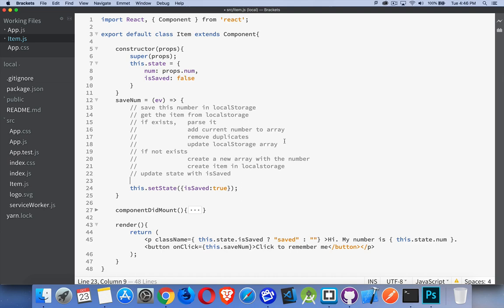If it doesn't exist, so there's no key in local storage, then we're going to create a brand new array, add our number to that array so it'll be the only thing in the array, and then we're going to update local storage. And then the final step is updating our state here, which triggers the change to add the CSS class name, which makes it yellow.